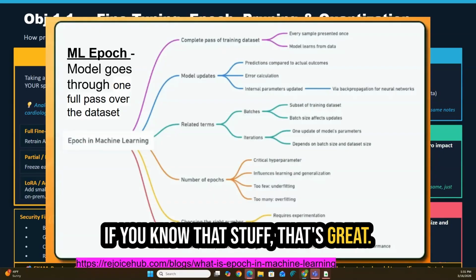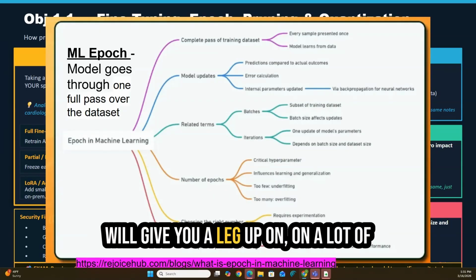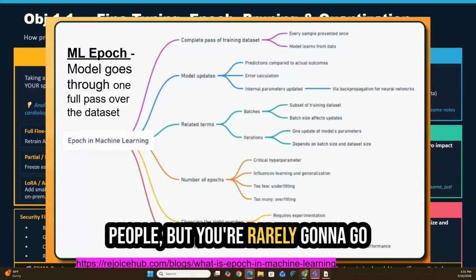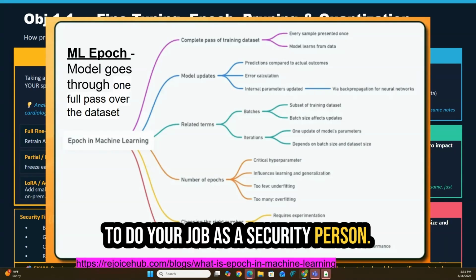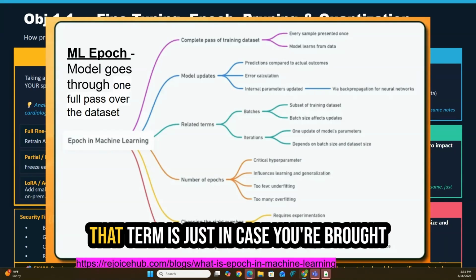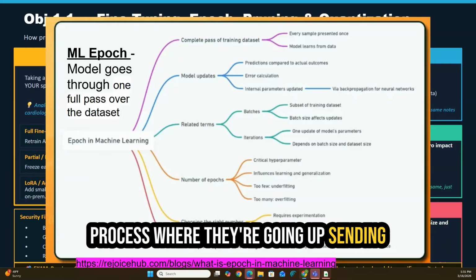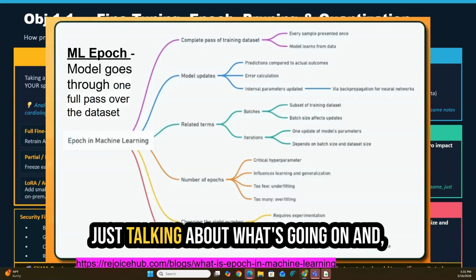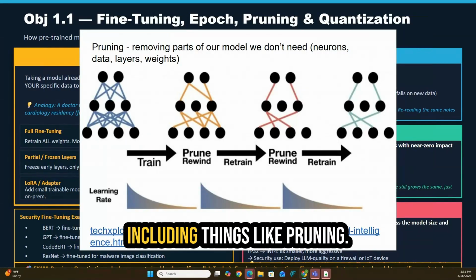If you know that stuff, that's great. It's like programming. If you know that, that's really incredible, and that will give you a leg up on a lot of people. But you're rarely going to go this deep into machine learning to do your job as a security person. You probably need to know what that term is, just in case you're brought onto a new system and they're going through a machine learning process where they're sending a model through epochs, and they're just talking about what's going on and some of the concepts behind it, including things like pruning.